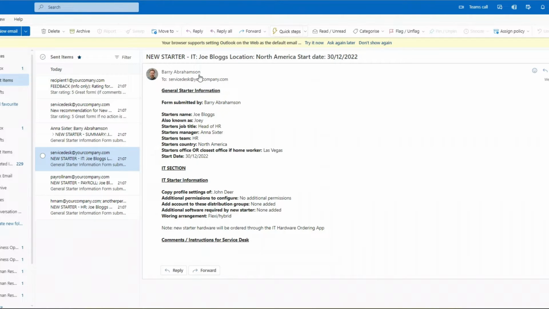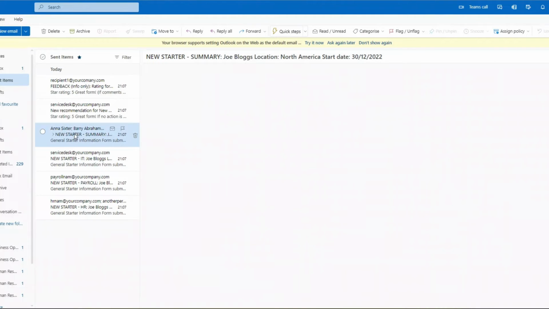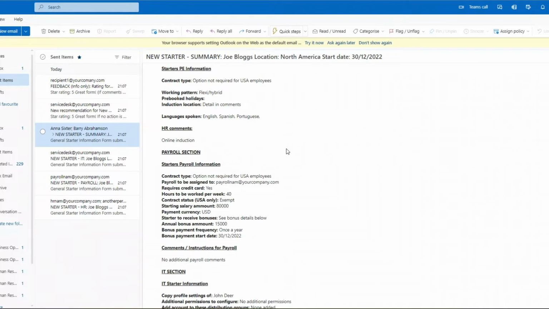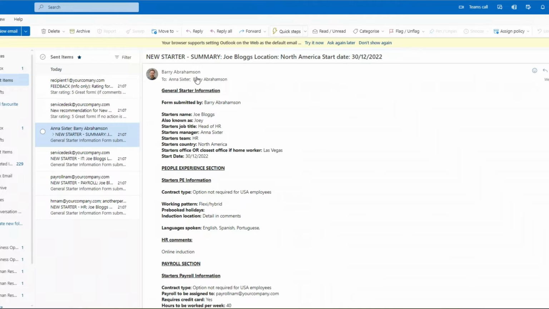Again for IT, sent to the service desk. This has the general information, then the specific IT information, and then a summary of everything that we completed in the form is sent to the person who logged the form and also to the manager who was specified, so they get all the information in there.